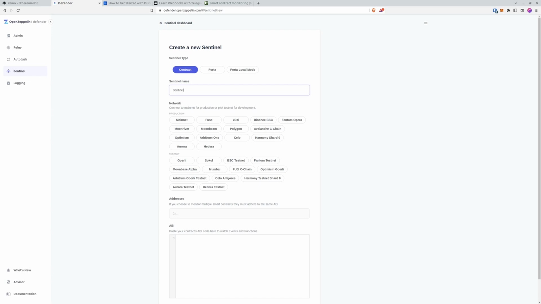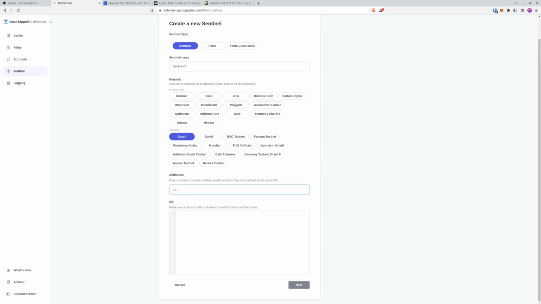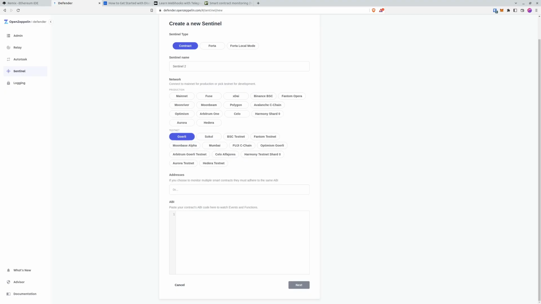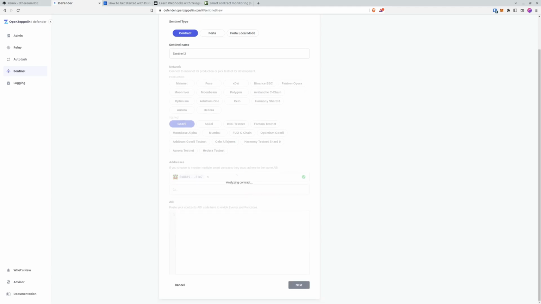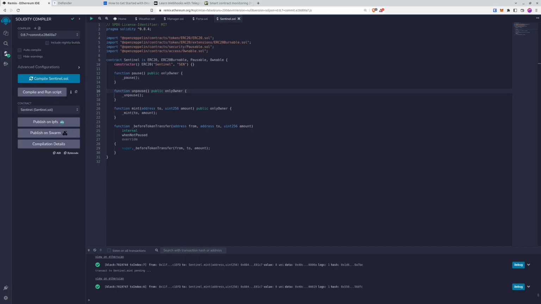So let's call this Sentinel 2 and select the network, and I'll use Goerli. Now we need a smart contract we want to watch. In my case, I deployed a very simple ERC20, so I'll use it here. This is the address, and if the contract is not verified, we need to pass the ABI manually. So to do that, I just go to my smart contract, make sure it's the exact one, and copy the ABI.